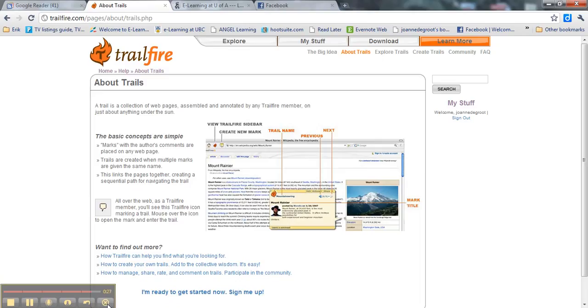I'm going to create a second screencast that will actually give you an example Trailfire, much like what I'm expecting you to do for the assignment. So once you've listened and watched this screencast, click over to the second one and you'll get more information.